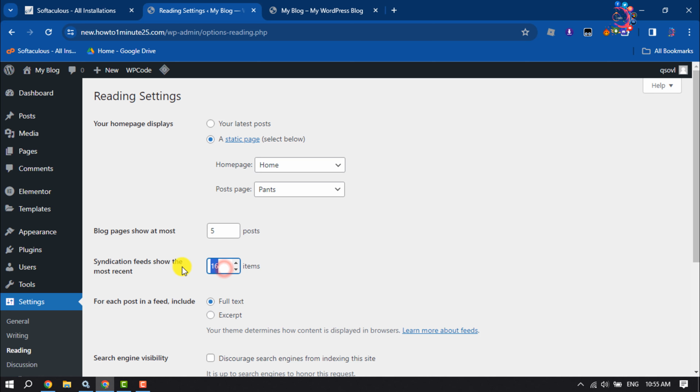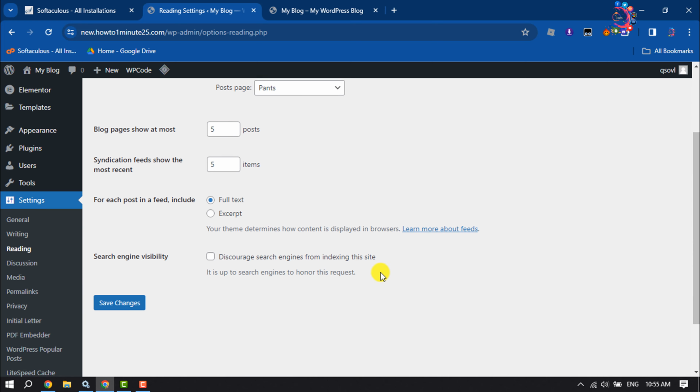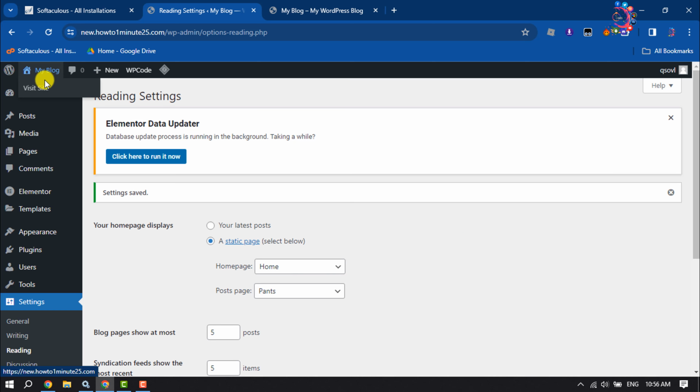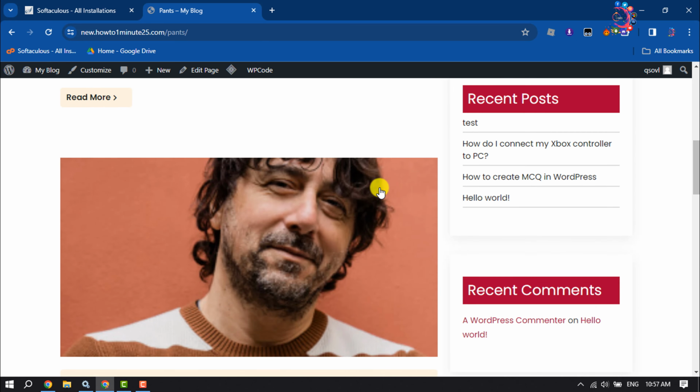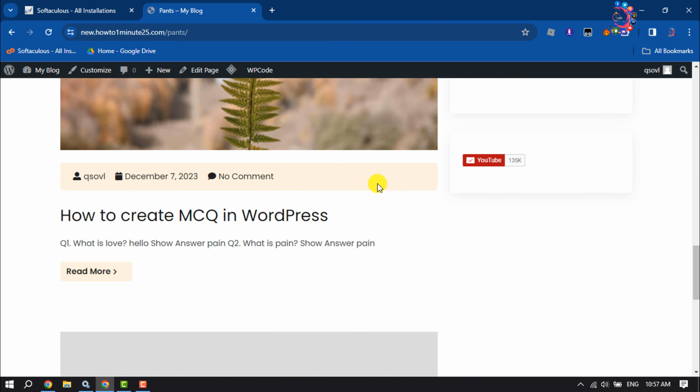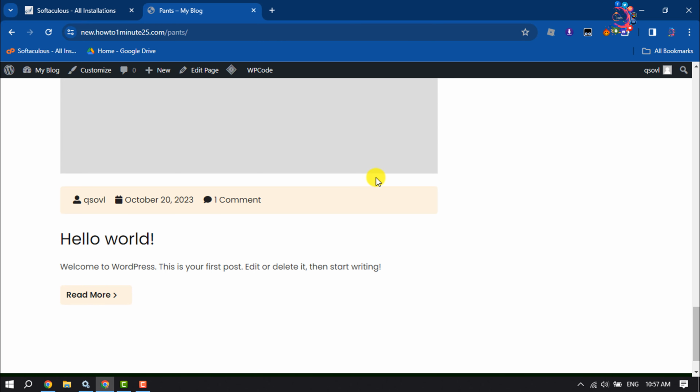Also, besides changing the number, for each post in the feed you can select Full text or Excerpt. So I'm going to select Excerpt here and click on Save Changes. Now I'm going to open my website, and here we can see a total of 5 posts are showing on my blog page. So that's how you can do it.